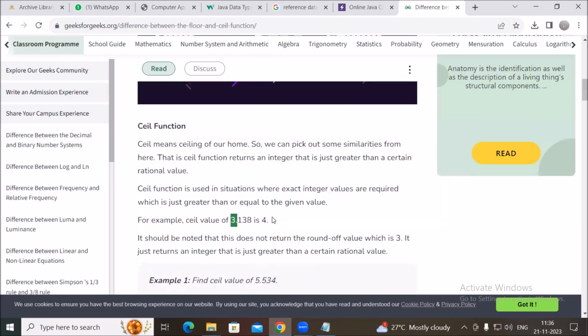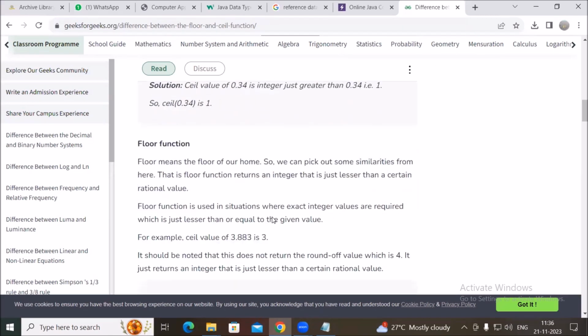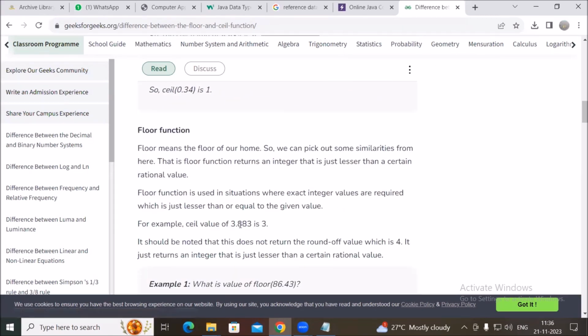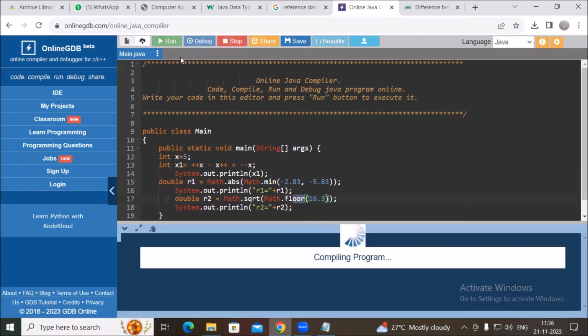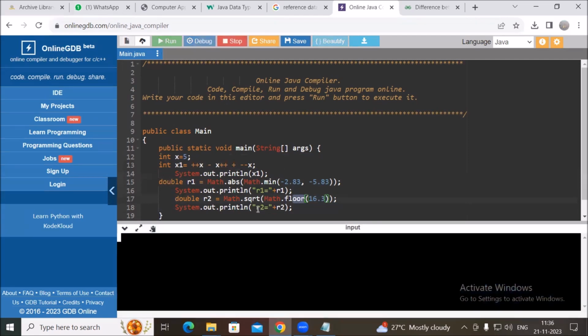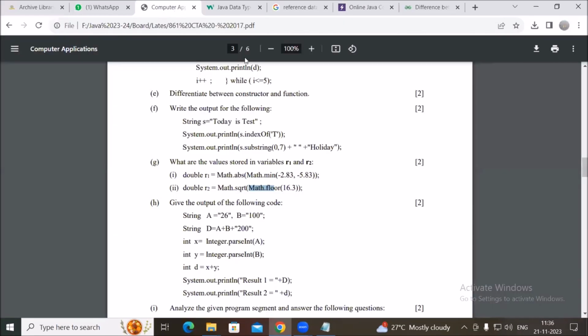And this is the ceil function, which gives you the greater value. The floor function gives you the previous value. If 3.883 is there, you will get 3. So based on this concept, the values they have given here are kept ready. 16.3 means the result produced by the floor will be 16. And the square root of 16 is 4. That will be returned as a double value, that is 4.0. You can execute and cross-check the result. First one abs value, another one 4.0.